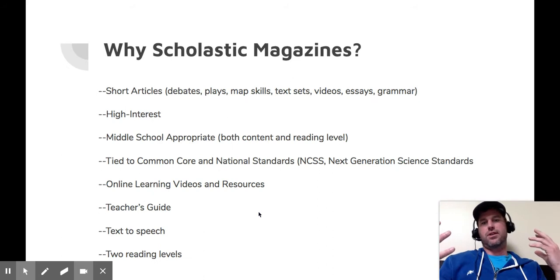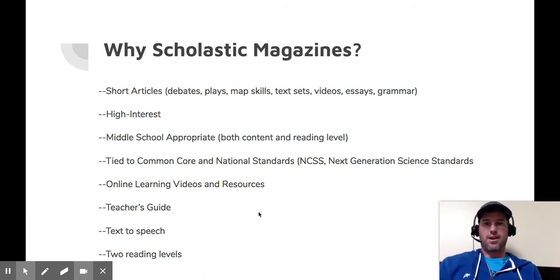If I were teaching language arts, I would not want to teach a novel right now. I don't think that would work on either end. Everything's tied to the national standards, Common Core, Next Gen Science Standards, the NCSS for social studies. Everything's high interest and highly engaging, middle school appropriate with both content and reading levels. There's teacher guides, there's downloadables that are already done for you.